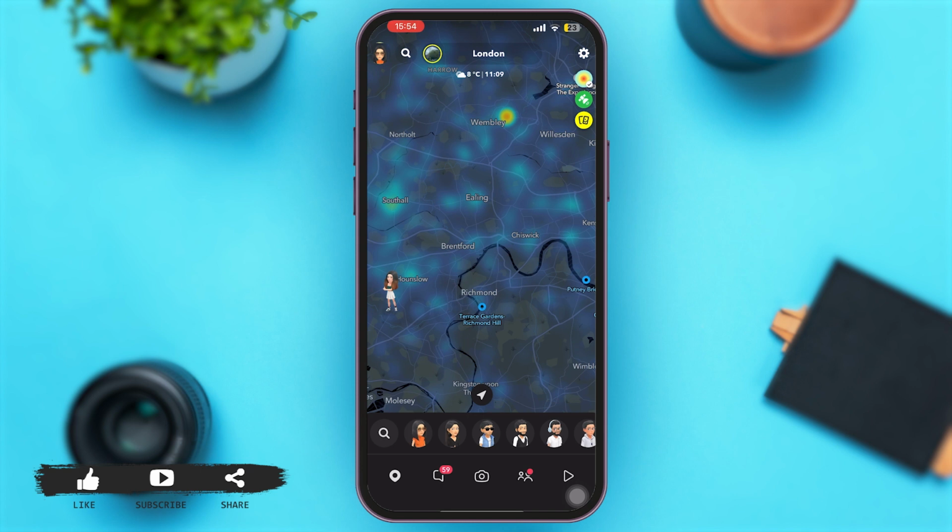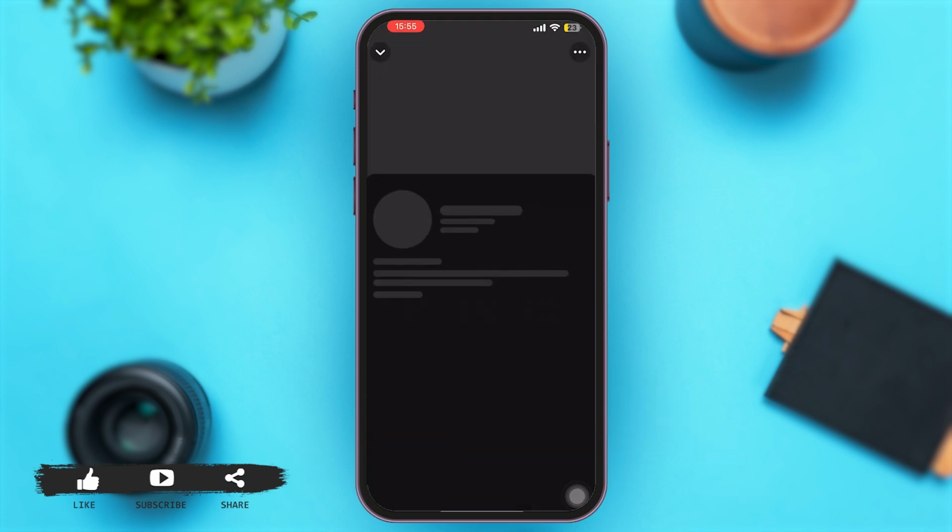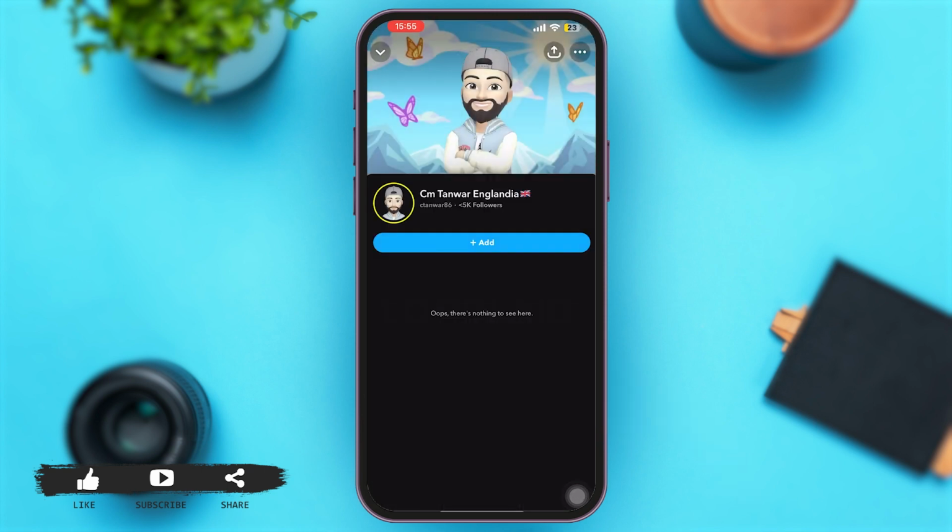So for instance, if you tap on a certain blue dot, like this, you can see various snaps uploaded by people nearby you. And if you tap on that specific person's Bitmoji at the right-hand corner, that person's profile will open and then you can simply tap on the option of add if you wish to add this person.